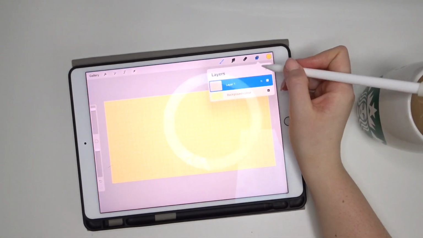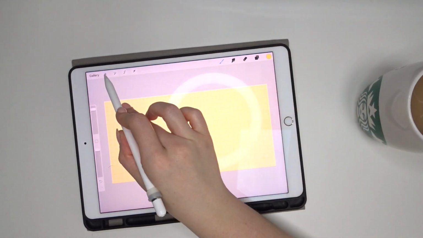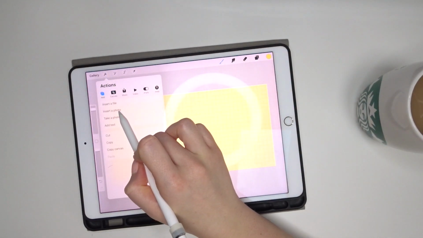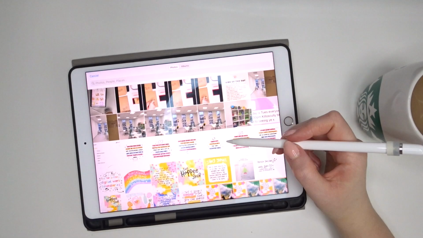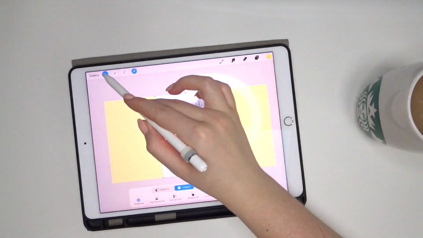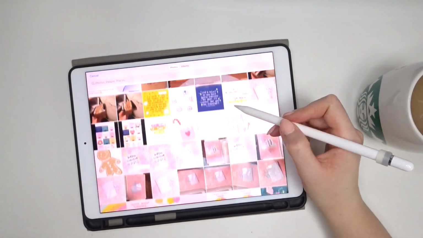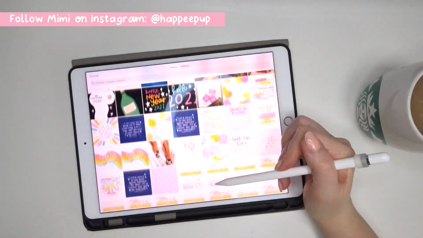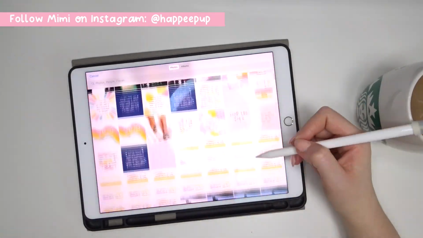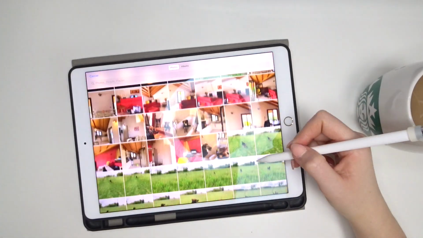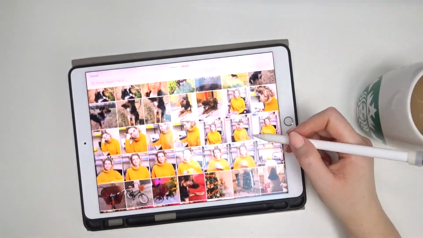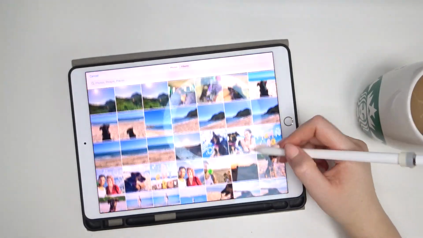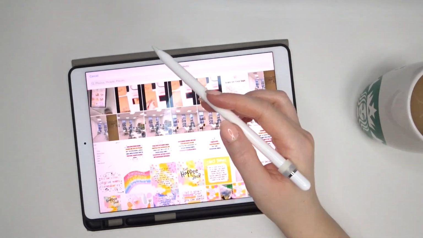My favorite kind of carousel posts to create are picture collage posts. So I'm going to start inserting photographs onto this canvas so I can create my collage. I'm going to create a collage for Mimi's Instagram page called The Happy Pup of some of her best photos from 2020. It's kind of a look back at the year. So I'm just going to scroll through my camera roll and insert a few pictures one at a time.